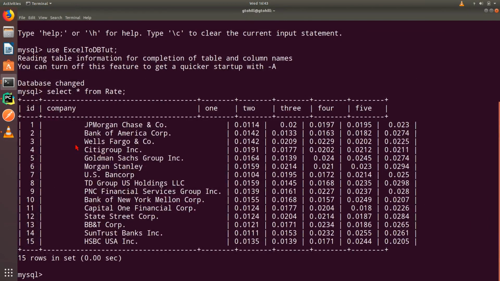Well, and there we go. All of our rates are in the database. So you have the company name, little offline here, but nonetheless, you have the 1 year, 2 year, 3 year, 4 year, and 5 year rates. There we go. So we have accomplished our initial objective. Take an Excel spreadsheet, use Python, extract each row from the Excel spreadsheet, and insert it into MySQL database.